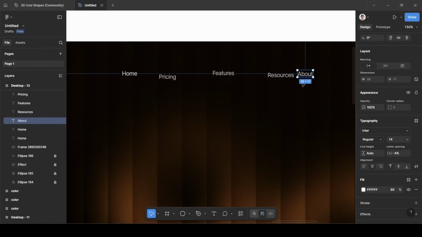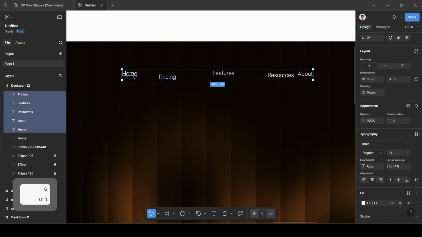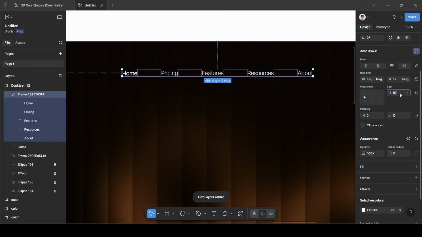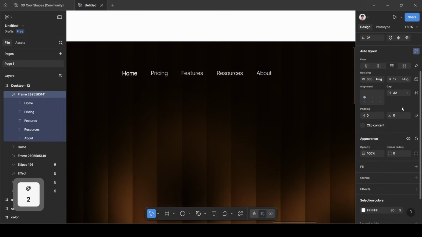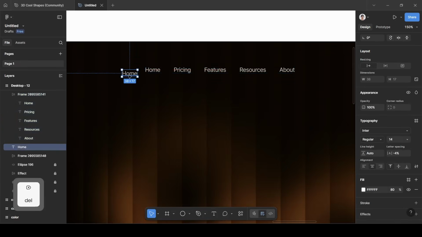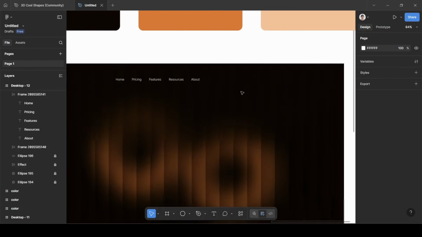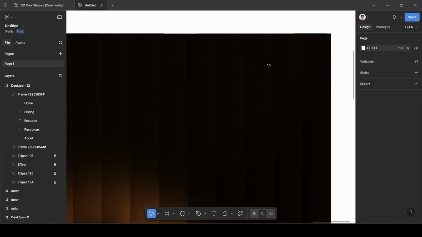Okay, and let's select all of them by holding shift key. Okay, and turn them into auto layout, and they should have gap of 32 pixels. Okay, and we can place it there. I can simply delete this nav link, we don't need that one. So these ones are okay. So next thing I need to do is I need to create a CTA button there.